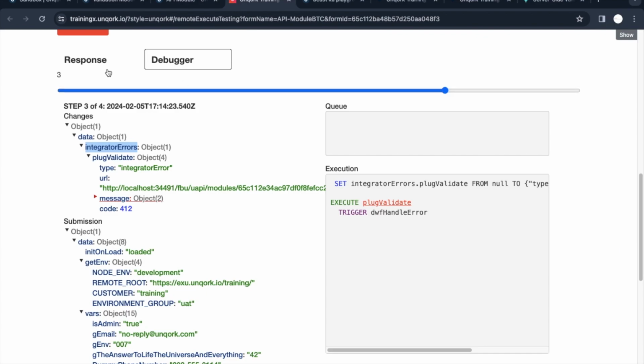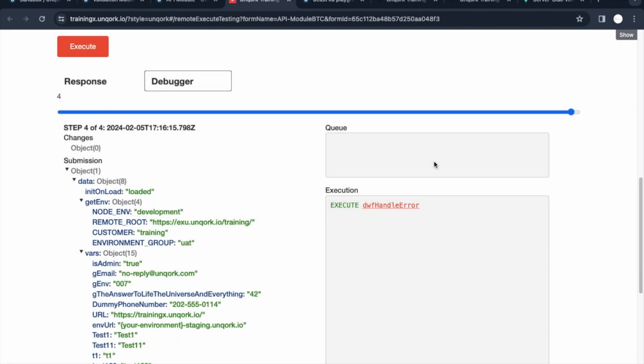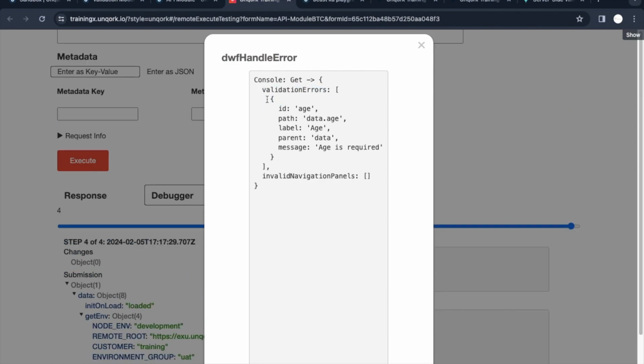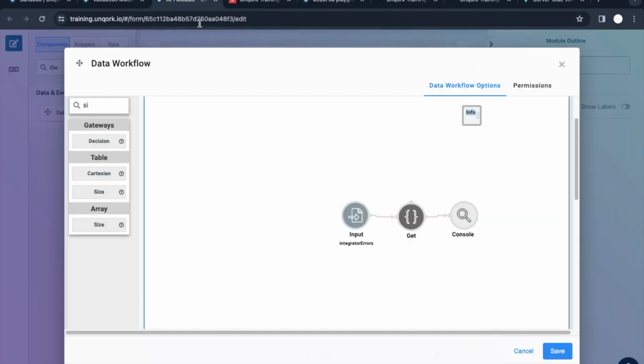So let's server side execute this. Okay, so our data workflow got triggered, and here in the console we can see the value. So now in the console we have this validation errors, which is again an array. Okay, so we know that this is the error, right? Validation error, and we have an array of objects. Here we have an object. Now let's do one thing. Let's take this array of objects and store it into a variable.